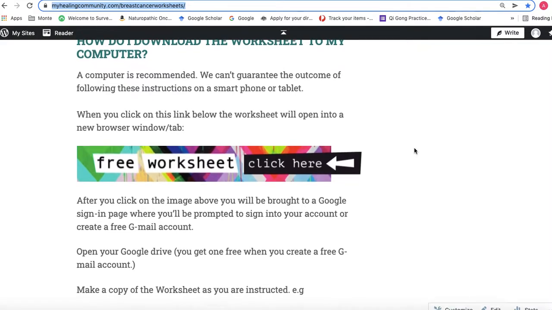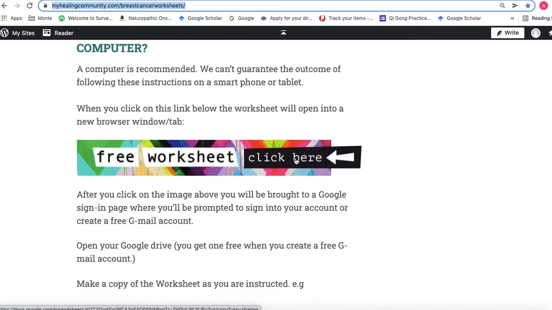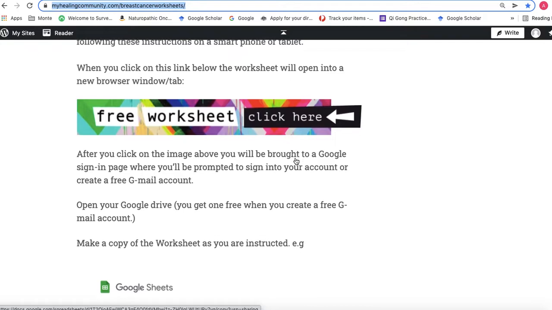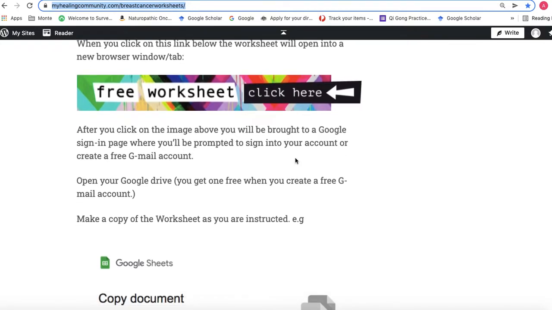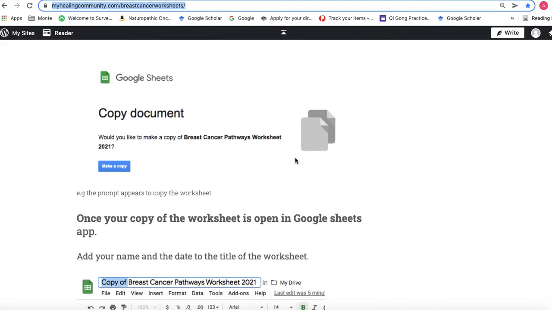Okay, so what you'll then do is click on this image here where it says click here, and that will open up a new window in your browser that you're using on your computer. And if you haven't already signed in, you'll be invited to sign in to your Google account. Better idea to sign in first, as I just suggested. And you'll see a screen that looks like this: copy document. So it's going to open the document and it says, what do you want to do? Yeah, you'll click on make a copy.